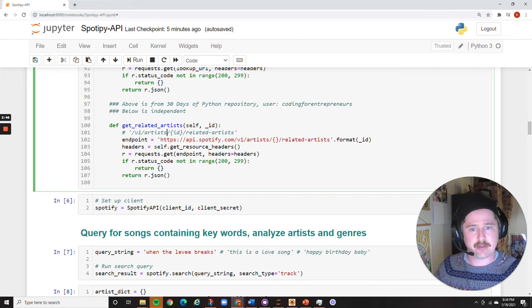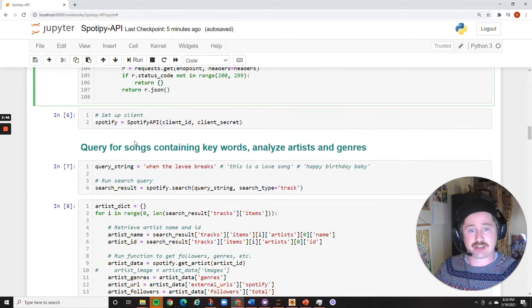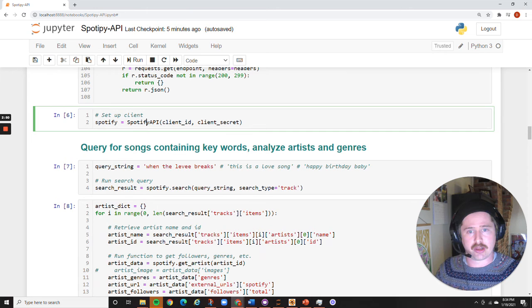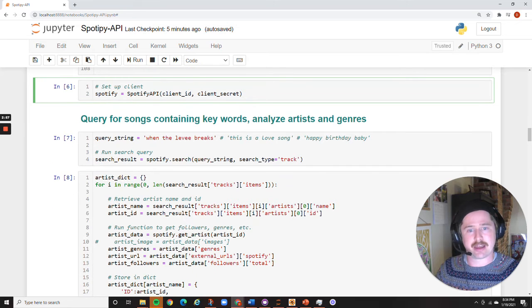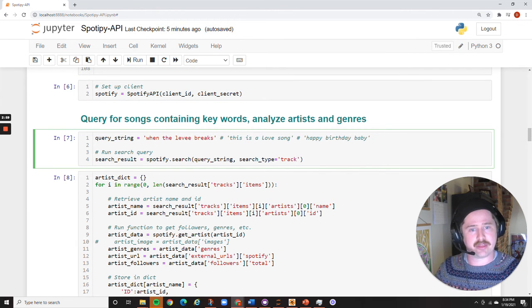Now, having set up this whole class, we want to actually set up the client. And that's what we're doing here. Calling our class, giving it our ID, giving it our secret, and calling that variable spotify. Then we can use that package and call the methods from within it. So we pass it here the query string "when the levy breaks", and that's hopefully going to give us back tracks that match this query string. So artists that have songs that have the track containing "when the levy breaks".